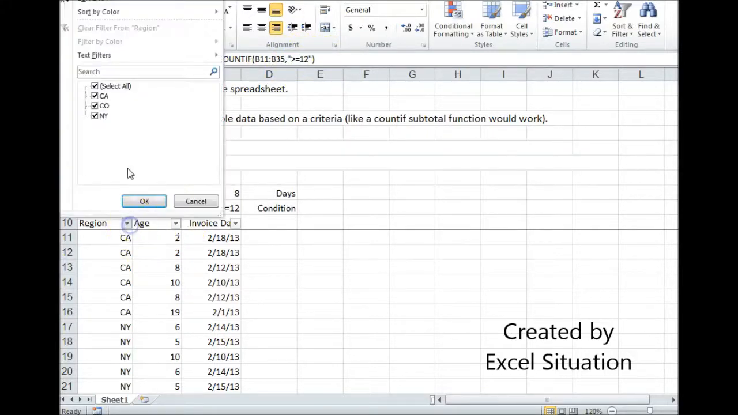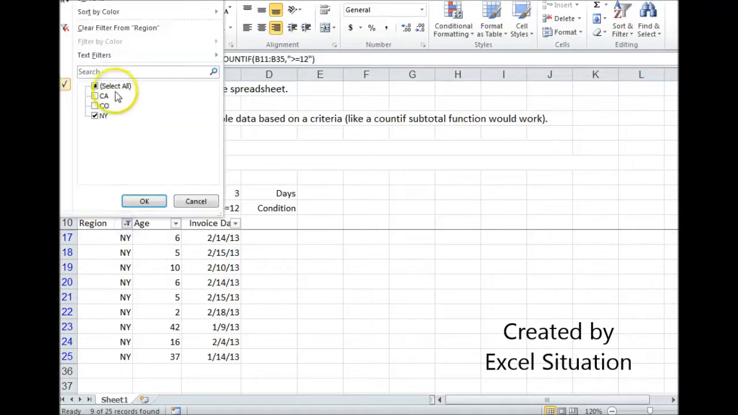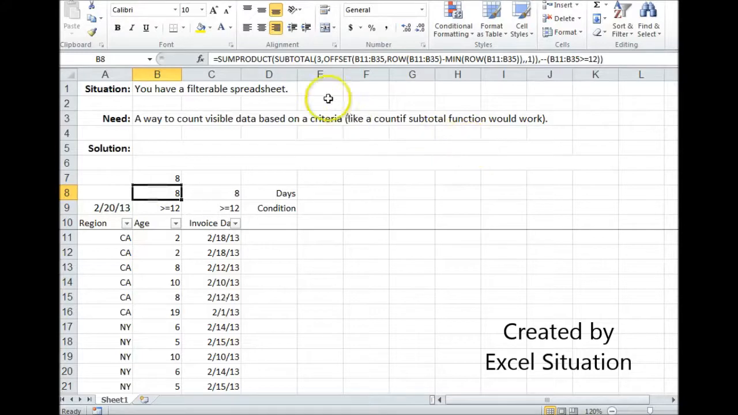8. But if I come over here and use the filter and I want to look at, say, just New York, it stays 8 because it evaluates the entire set whether it's visible or not. And I need a way for this to update and just work on what's visible. Now, the group of subtotal functions that Excel does have works on visible data, so I know that's going to be part of my solution. And here's the solution I came up with.